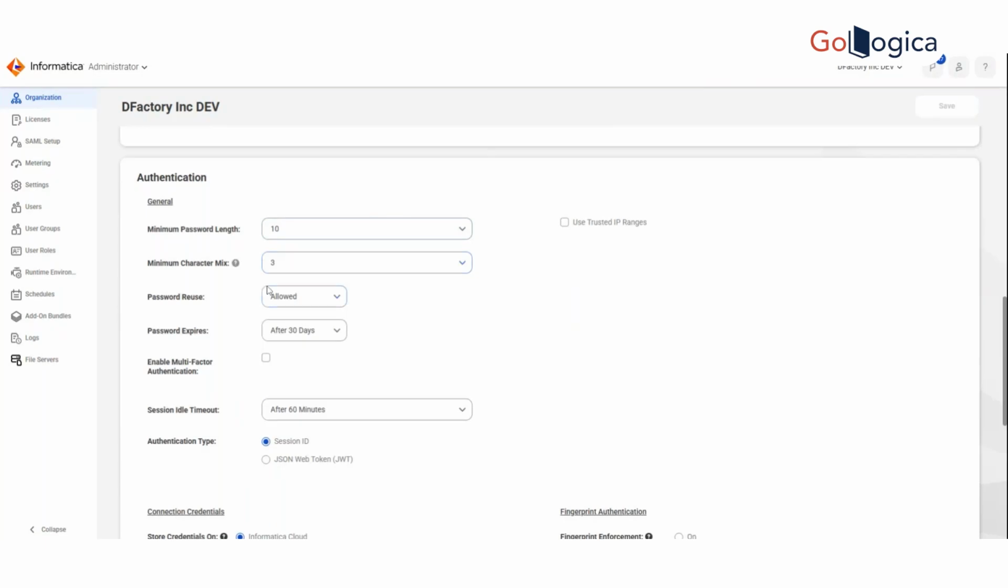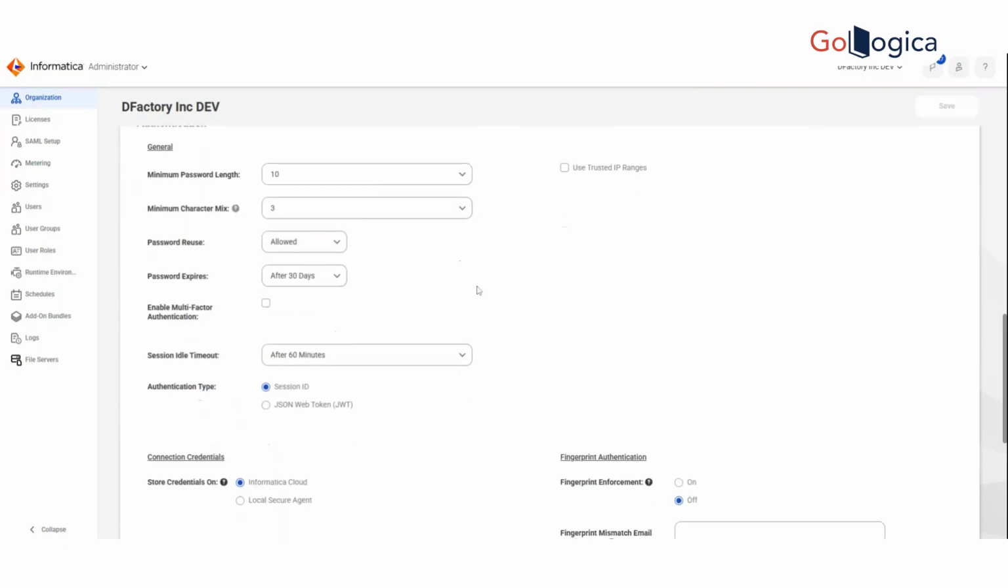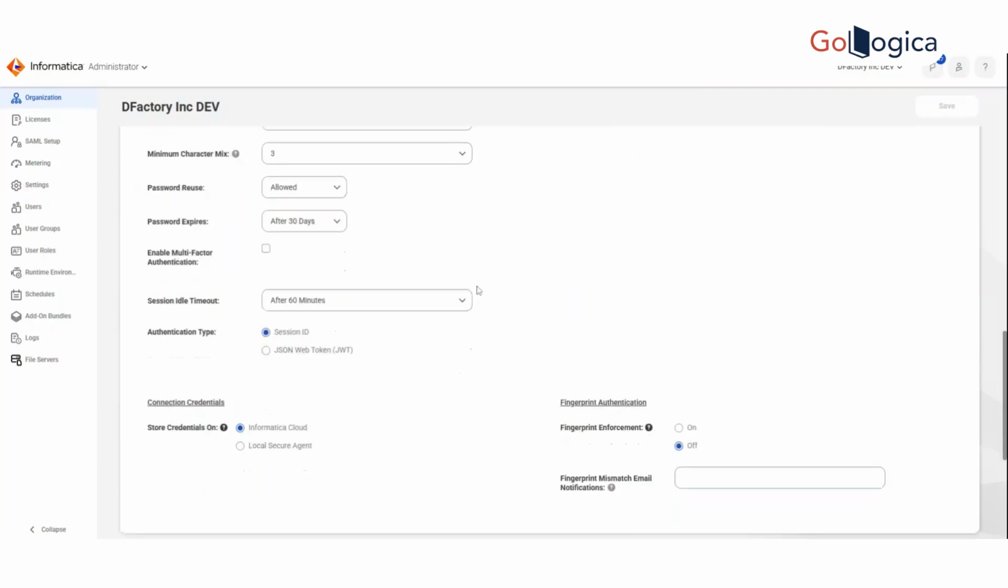So this will be applicable for all the users, right? All the users, yes. Passwords used before are not allowed to be reused. Password expires after 30 days. Enable multi-factor authentication, if you want multi-factor, you can enable it. And there's the idle session timeout. What is that multi-factor?